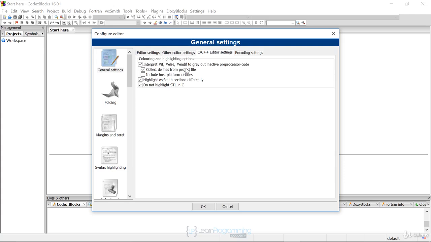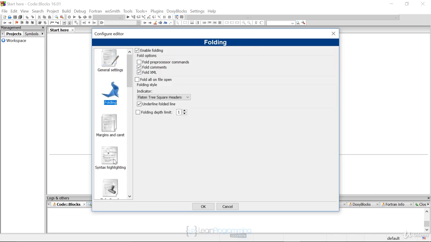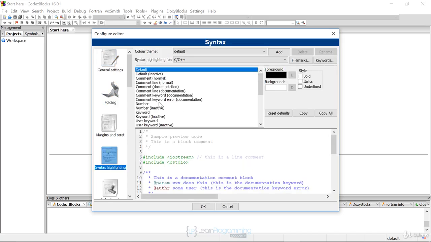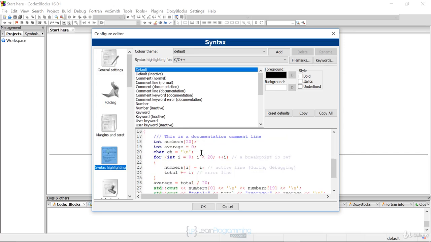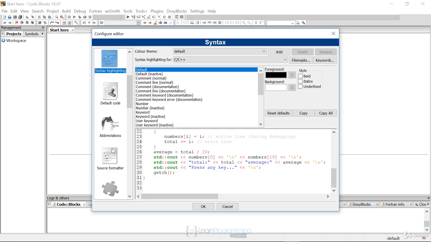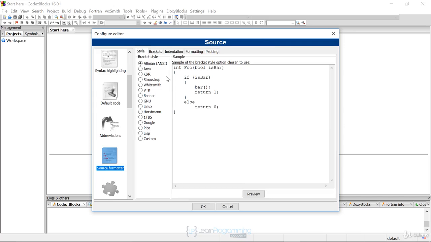C editor settings. This will do a lot of the nice things for you by adding preprocessor code, indentation, and highlighting things. You can go through this. The syntax highlighting, again, you can set up different indent options, different formatting. Source formatter is usually useful if you have a specific formatting option in mind. There are all sorts of different ones.